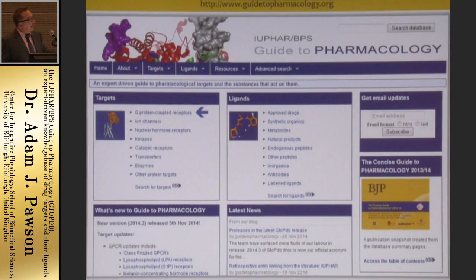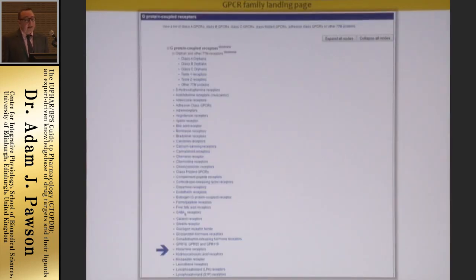And then further down the page, there's additional resources such as social media and that sort of thing. So if I navigate to the G protein coupled receptor landing page, this is the top half of the list over here for all the G protein coupled receptors. And I've chosen today just to stick with the histamine receptors just for conformity.